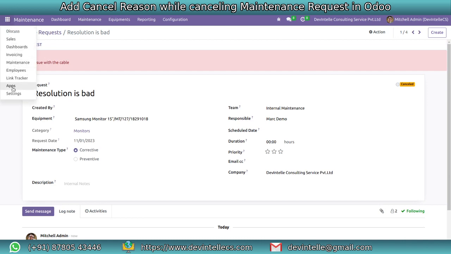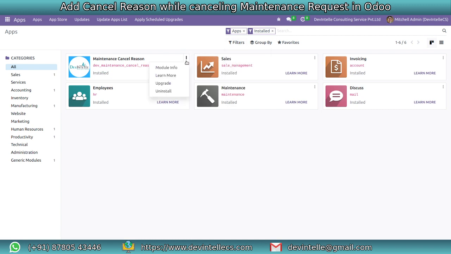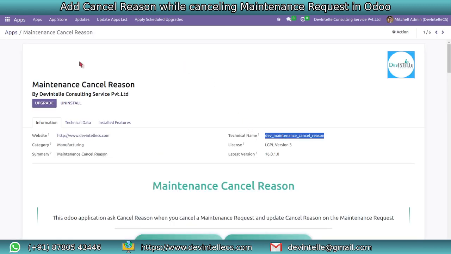So if you want to include this feature into Odoo, just install our application named Dev Maintenance Cancel Reason.